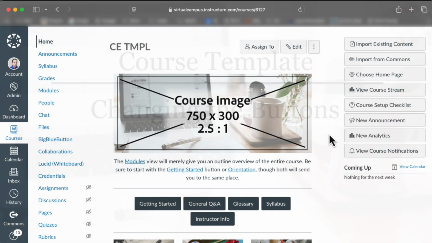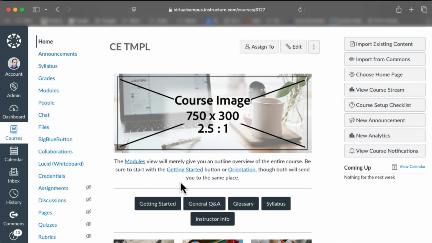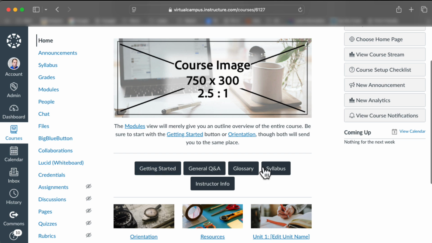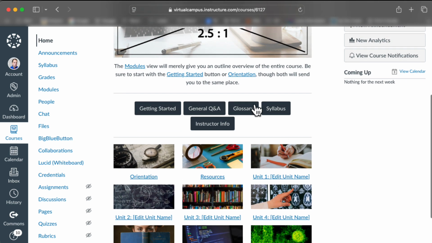On the home page, you'll see the space between the course image or course banner and the graphic navigation menu. There are 5 quick links. In this format, Canvas refers to these as buttons. As part of the template navigation, we would recommend that you keep these.